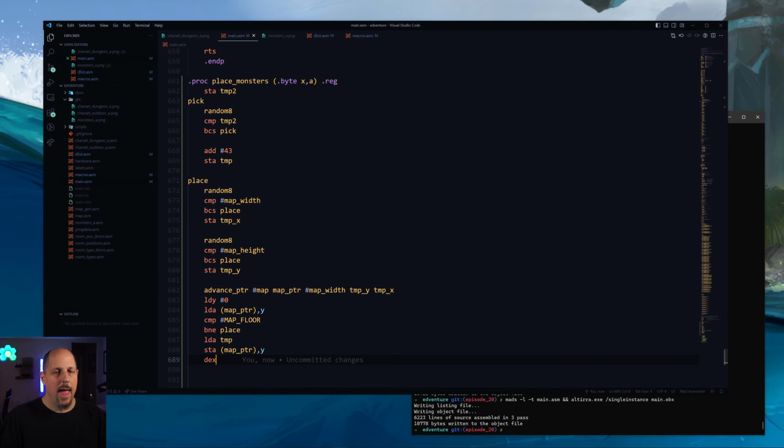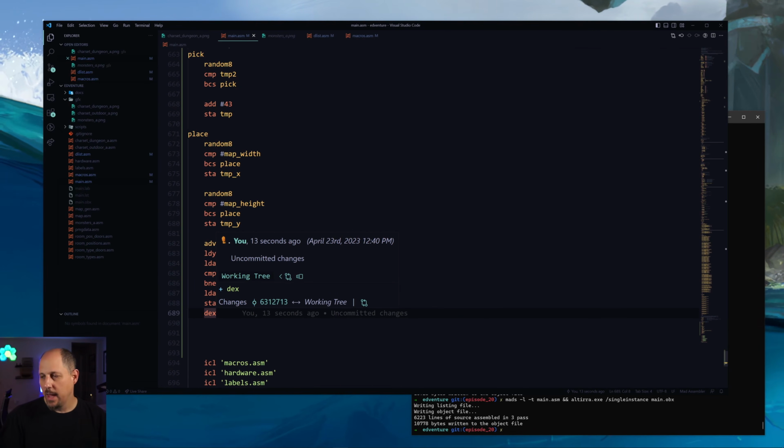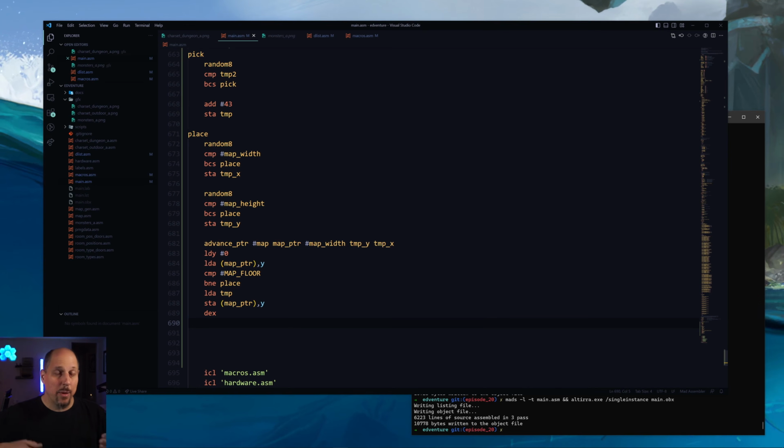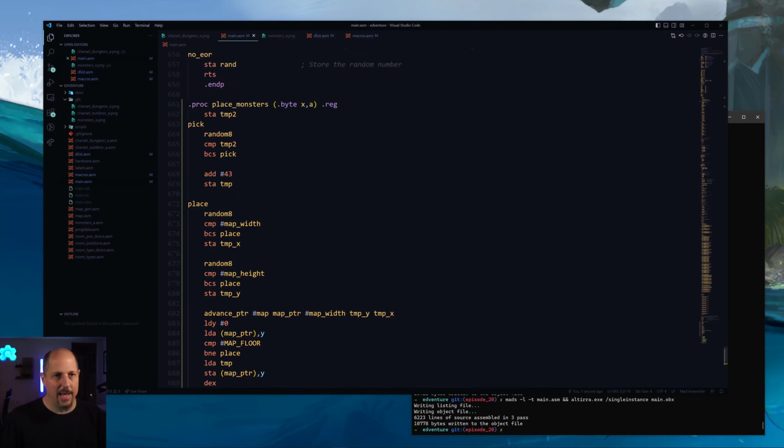Now, if you remember, X comes in here as the number of monsters that we're going to be placing. So we're going to start it off with, say, 5 monsters, and then decrement it each time we go through here. Every time we've placed a monster, we decrement it. Until it equals 0, we're going to BNE pick. And then we can do RTS and .P. And that is our place monsters procedure.